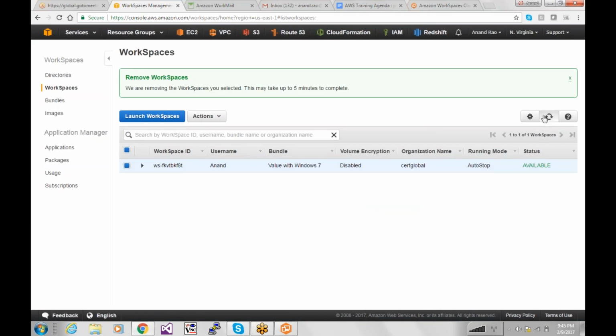That's how you get rid of it as well. It's pretty straightforward. So it's going to take a while and take that out of my workspaces.